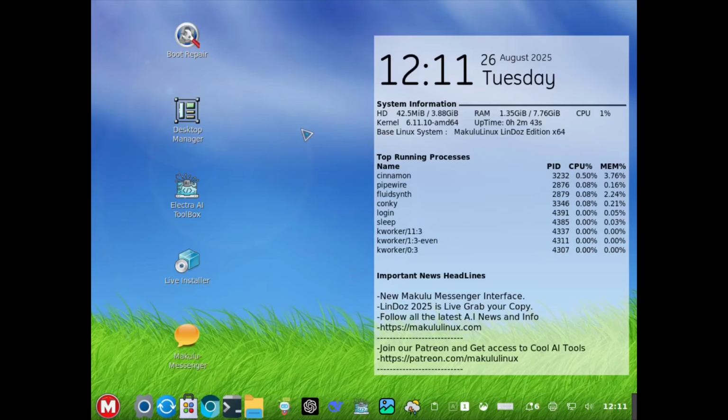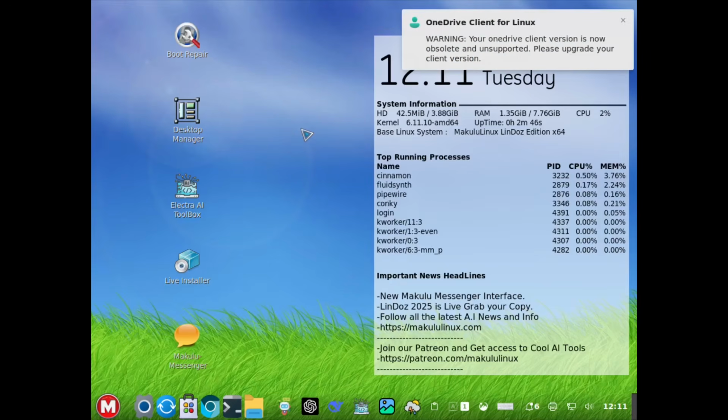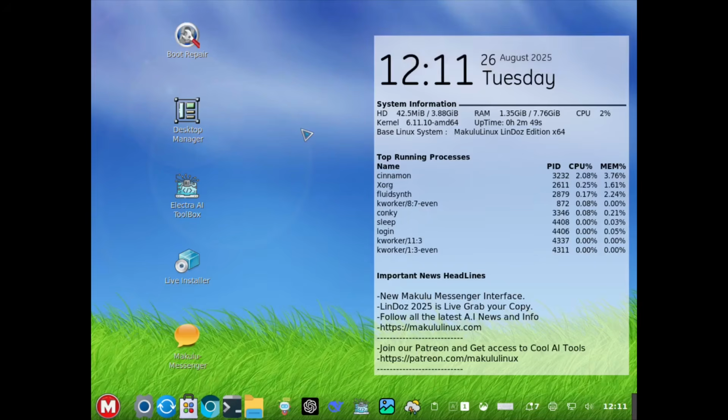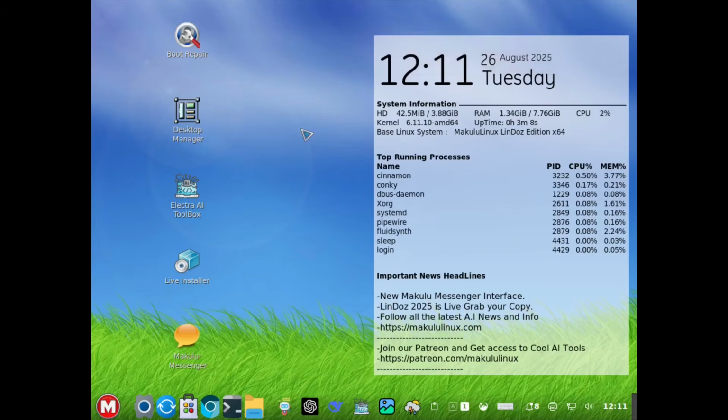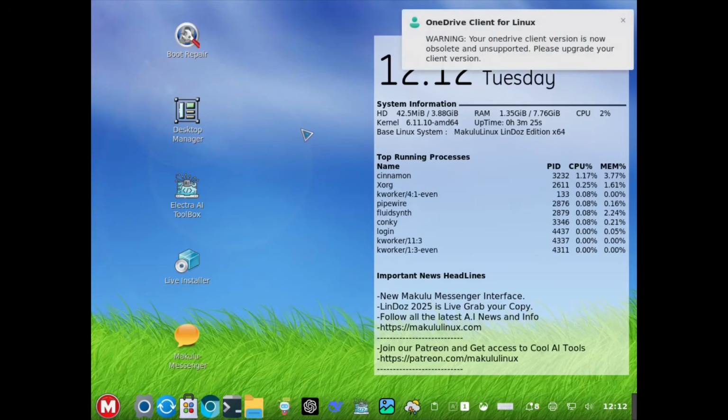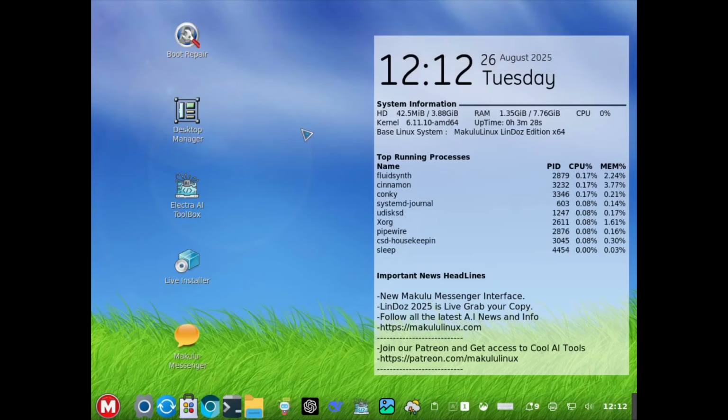But anyway, Makulu Linux is built on a customized base which is a hybrid of Debian testing and Ubuntu LTS, and it offers a number of different editions, but this is the LinDoz, which is the Windows-like theme. This edition features a heavily modified Cinnamon desktop that is designed to look and feel similar to Windows.